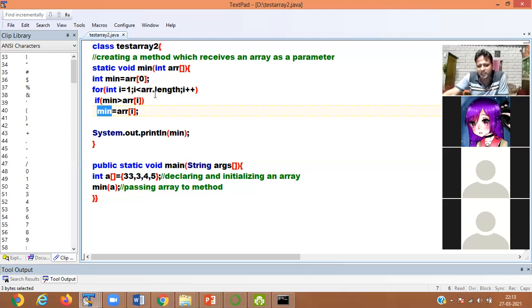2 is less than 4. The condition is true. So minimum is 3, and arr[2] is 4. Is 3 greater than 4? No. The i value is incremented to 3. 3 is less than 4. The condition is true. Minimum 3 is present, and arr[3] is 5. Is 3 greater than 5? No, the condition is false. So in minimum 3 is there. The i value is incremented to 4. 4 is less than 4? The condition is false. So when the condition is false, it shows you the minimum value is 3.